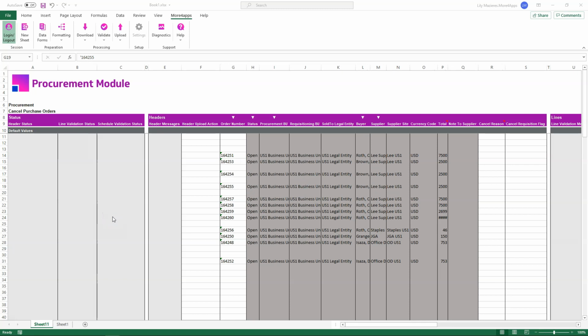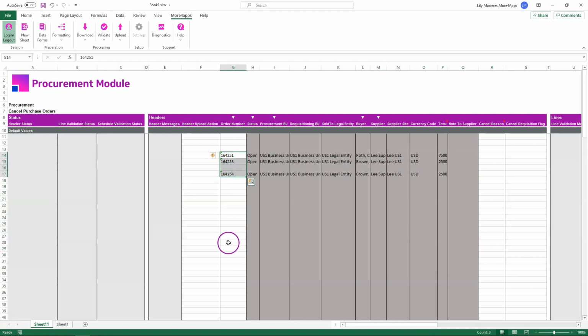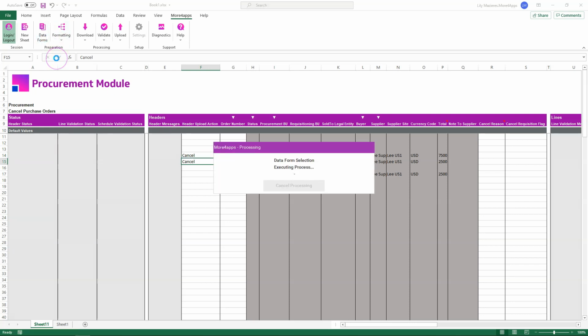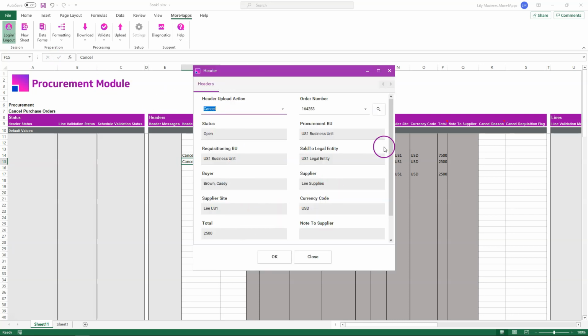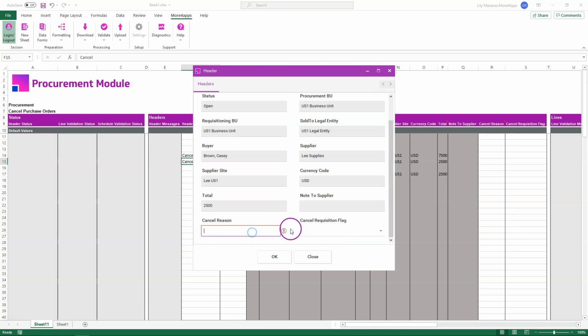Let's start by canceling entire purchase orders. I'm going to keep only a few orders. You have a few options to enter your dataset. You can type the data in. You could use Excel formulas, like copy-paste. We also provide data forms that you can bring up from the main ribbon. You can use this data form to enter or complete your dataset.